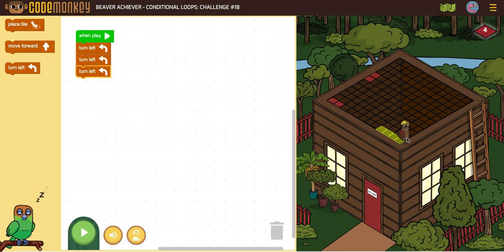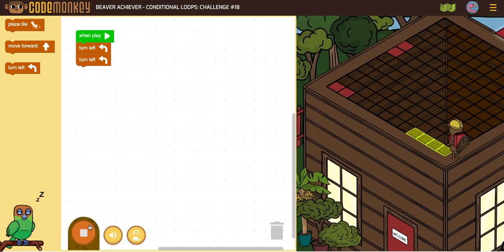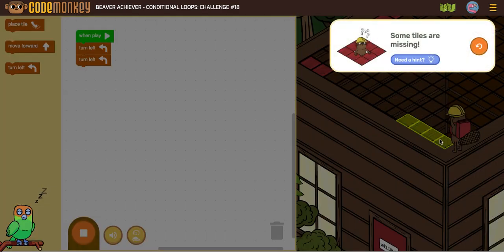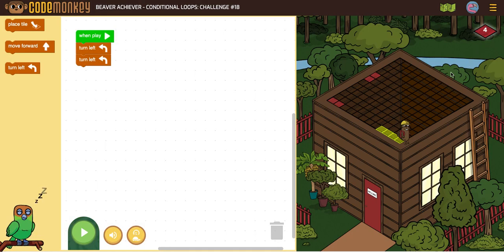So you simply need to use multiple left turns to get the beaver facing in your correct direction. In our case, we want the beaver turning around, so that's going to be 2 left turns. Also notice how I'm testing this out before adding any other blocks, because I want to be sure I've got the beaver facing the right direction before I move on. Remember, we test parts of our code as we go.